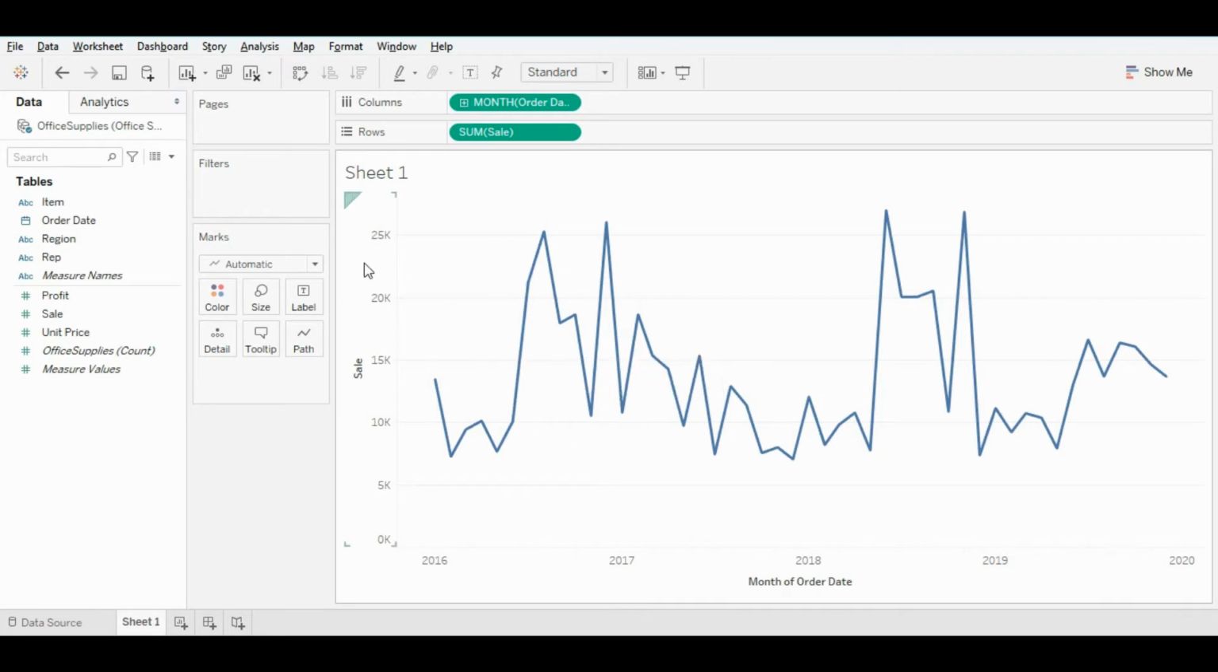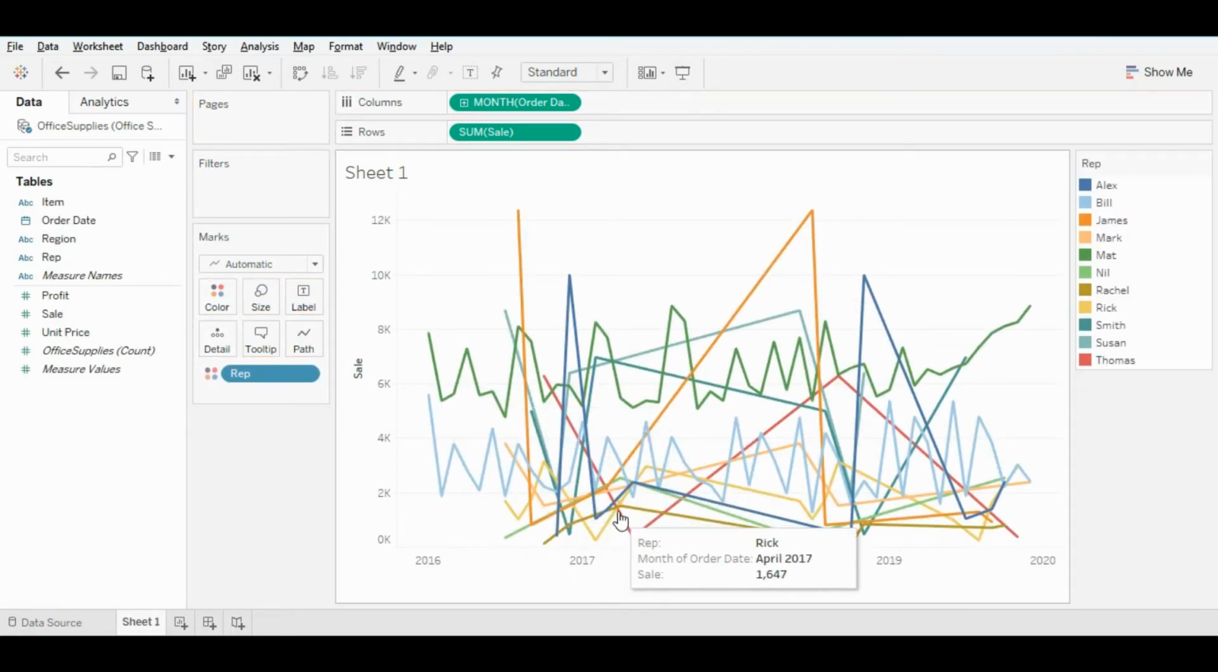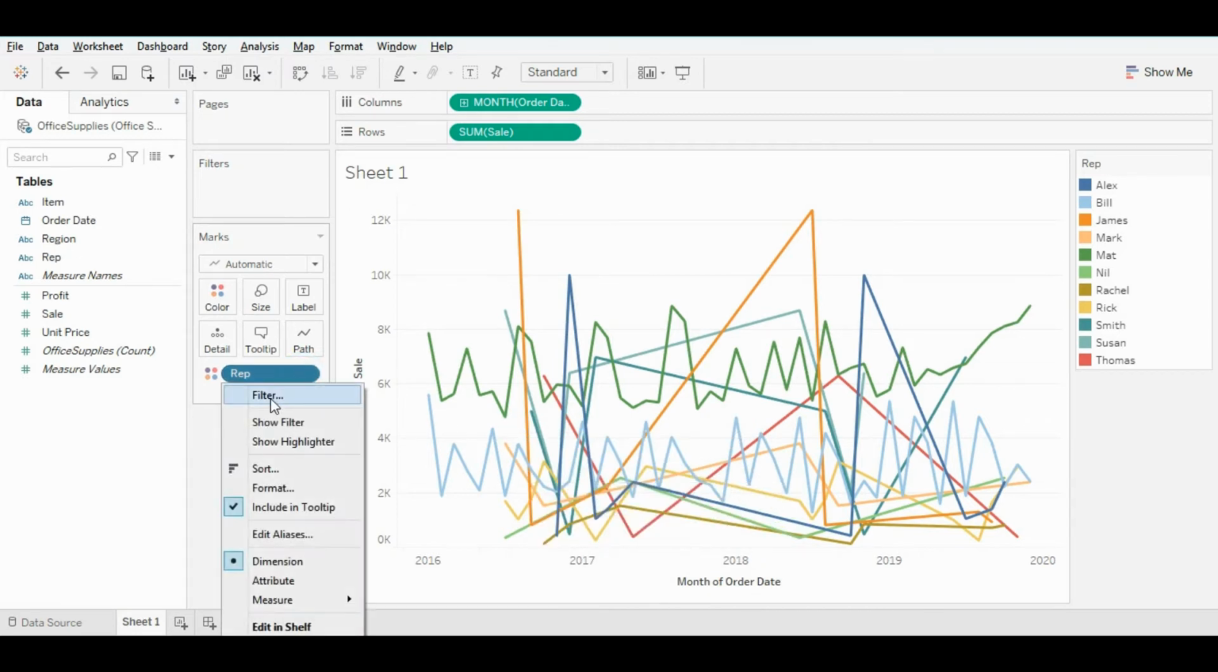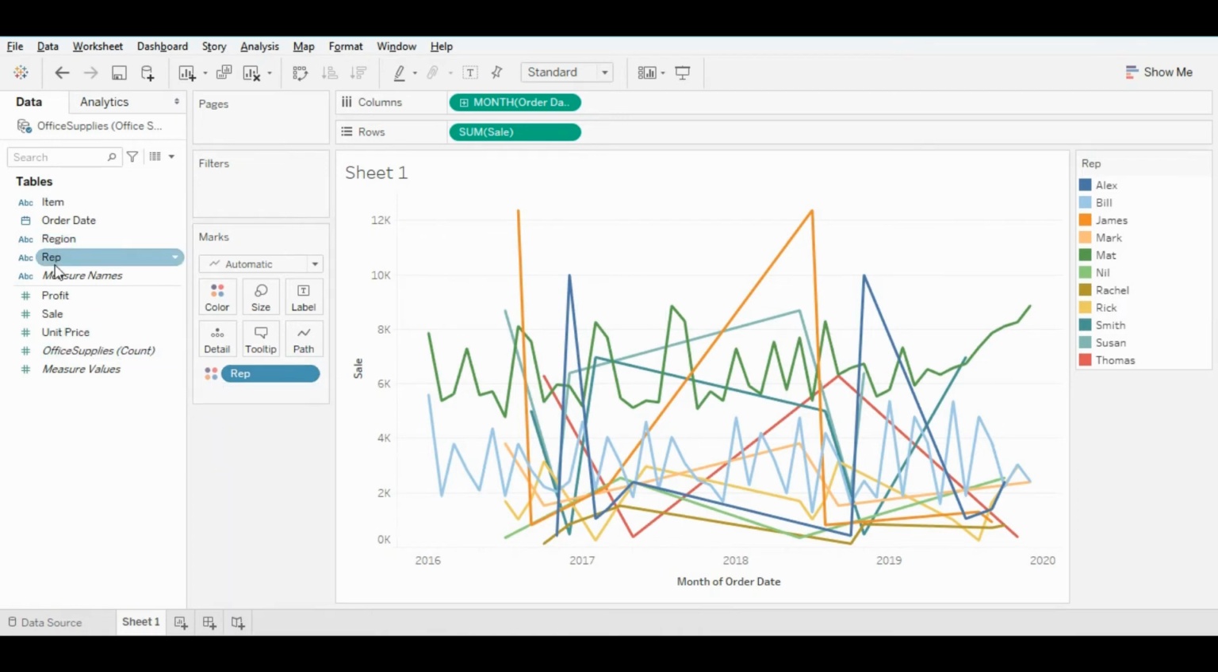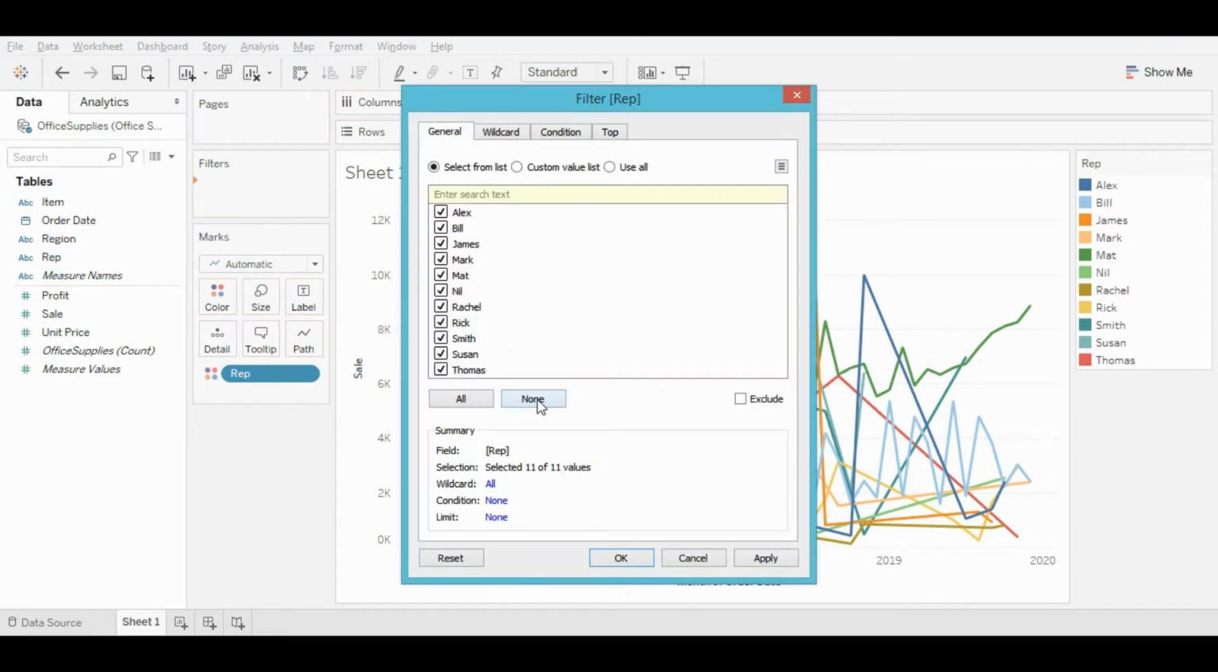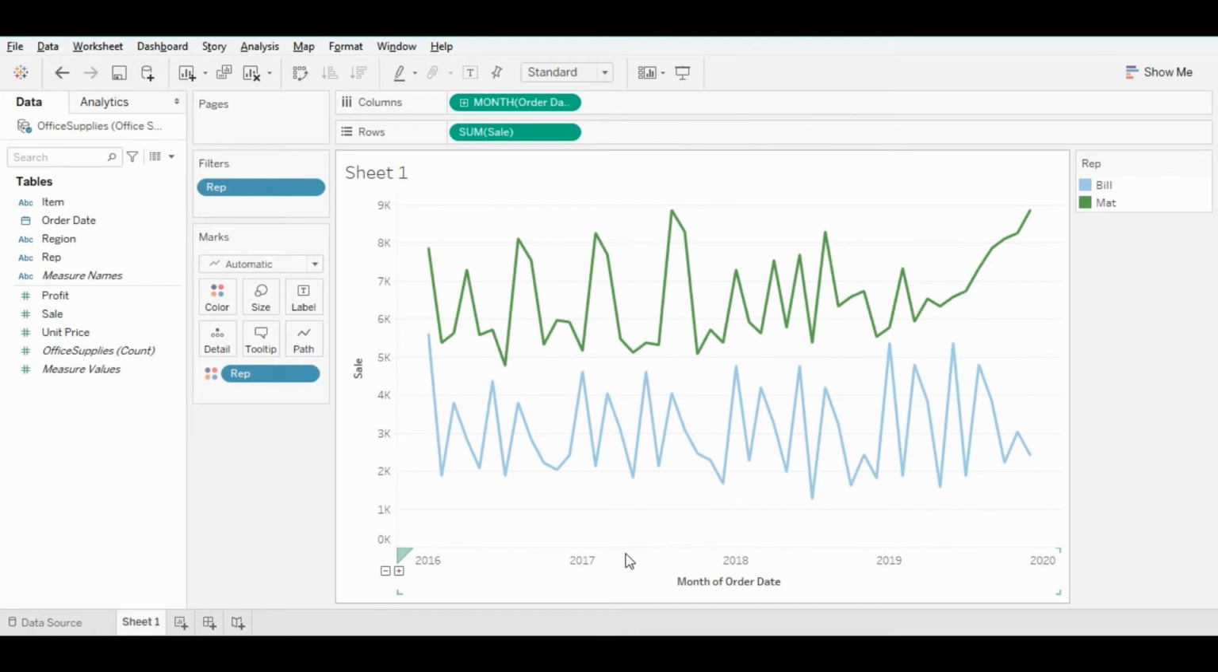Now let's compare these sales between different sales representatives. So pull the sales representative into the color palette. Let's filter this for a couple of representatives. Either you can filter it using this filter option, or you can drag and drop a representative into the filters. So let's take Bill and Matt. Now we have two lines, one for Bill, another for Matt.